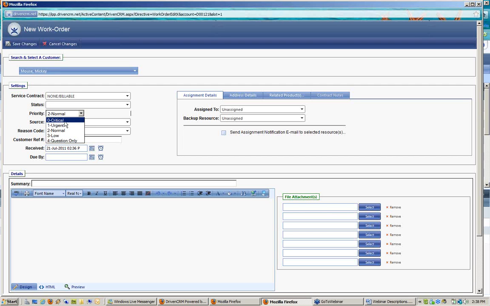However, you can progress this up to a critical issue, urgent, normal, low, or question only. We're going to go ahead and mark this as critical, let's say. The source is how did this particular work order or ticket come in? Did it come in through a phone call, via an email, via sale, an on-site visit, those kinds of things? What caused this ticket to get open?